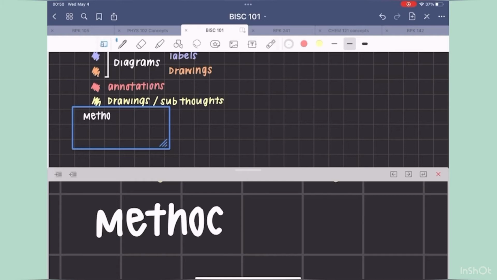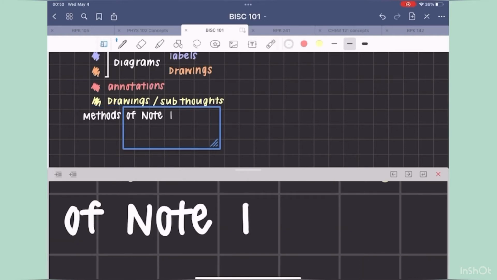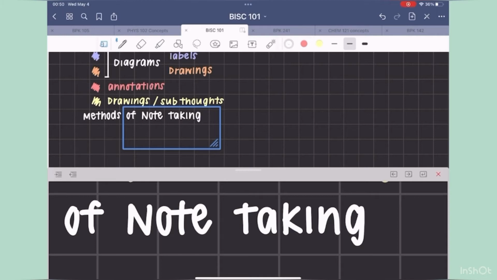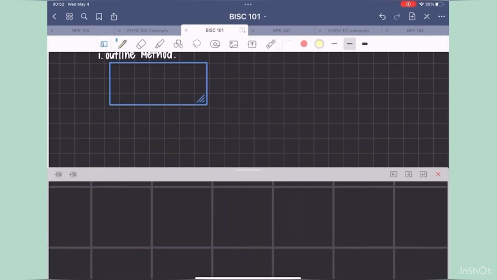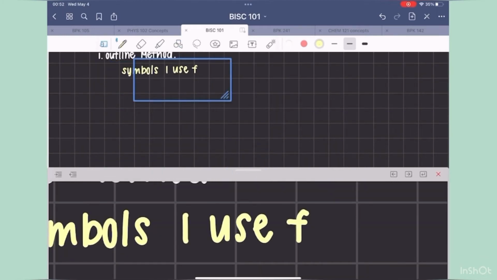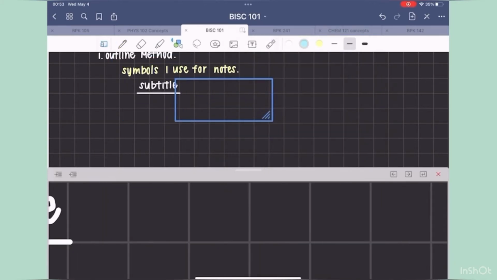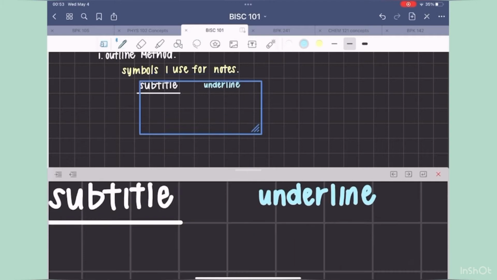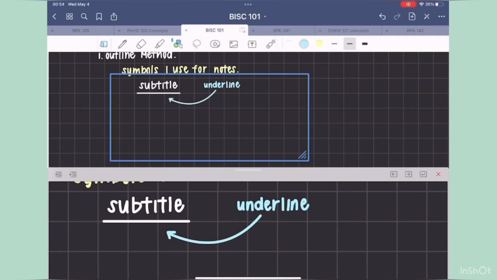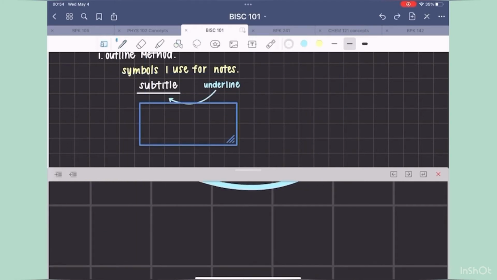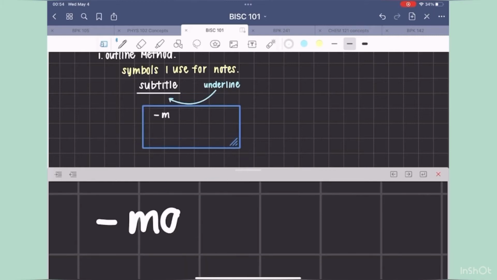Okay, so moving forward with methods of note taking. First, I will start off with the outlining method. Here are the symbols I like to use for when taking notes. When I'm writing my subtitles, I like to underline it. And when I am actually taking the notes, I like to use a dash for the main points.